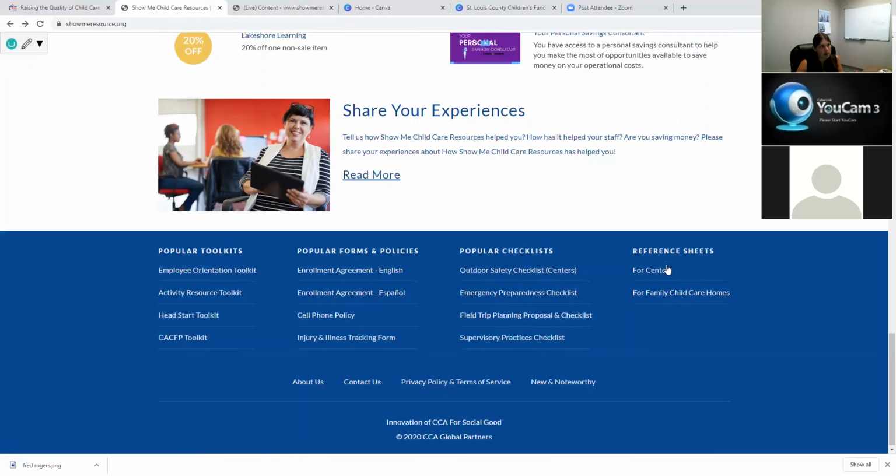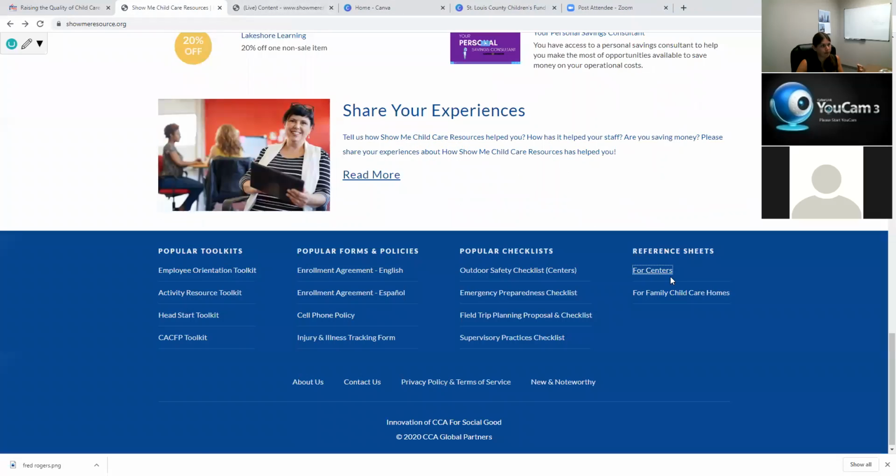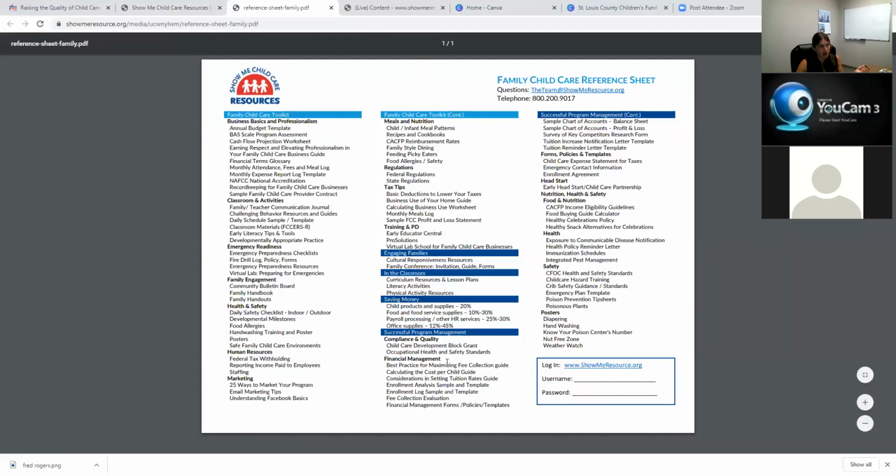These reference sheets, I do want to touch on those. For a center-based program, if you click on the reference sheet, it goes through the individual tabs that are in the site and where you can locate certain things. So it just gives you a bit of a map as you're going through the site so that you can see where to find different materials and information. And then the same setup for family child care programs, just another map for the site that can be utilized.